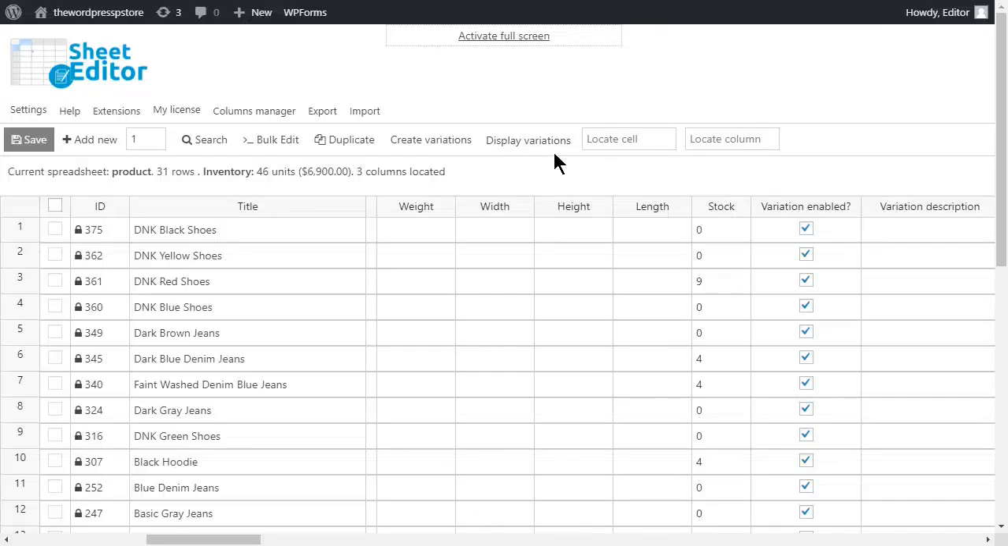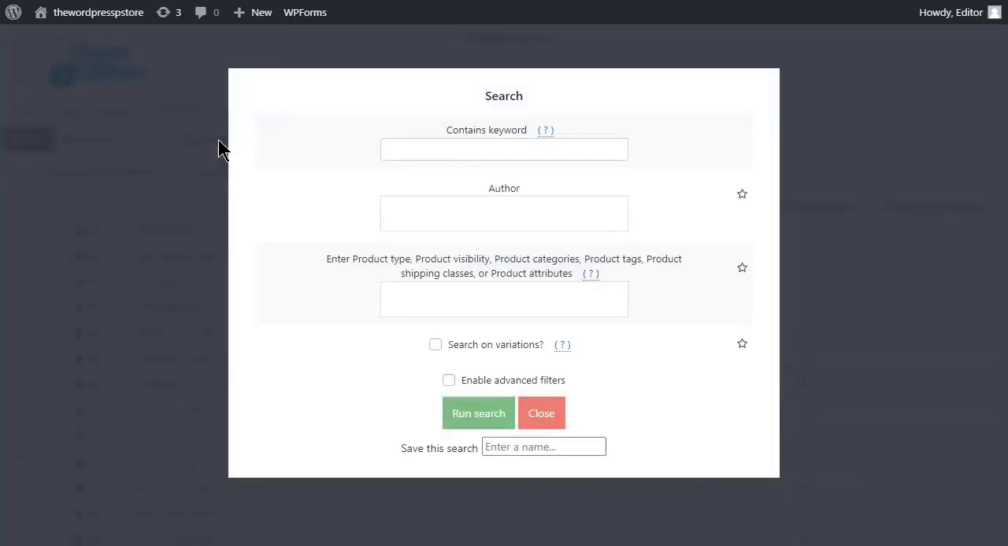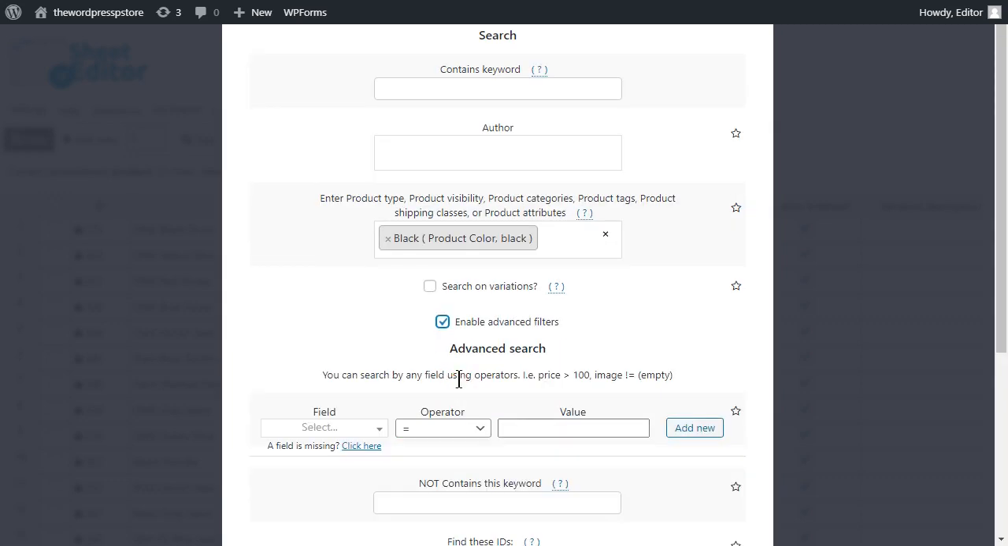It is also possible to find products based on an attribute, like finding all the black products in our store. Open the search tool and enter the attribute you want to look for in this field. Tick the Advanced Filters checkbox.